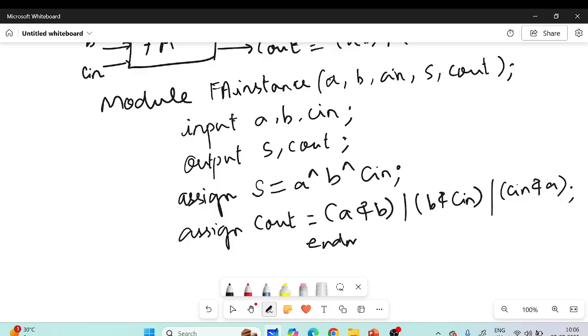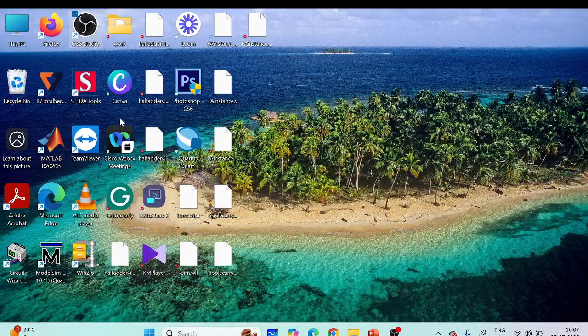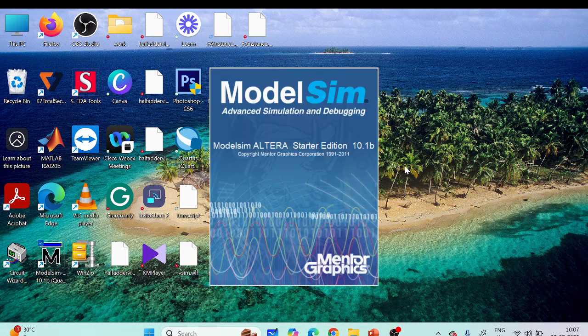And below this you use a keyword endmodule, and you can terminate this particular program. So I have written the code using data flow modeling followed by a keyword assign, and I have expressed the two different outputs, sum and carry, and terminated the program of the full adder. Now let me check this full adder program using the ModelSim software. I will open the ModelSim software and check whether my program is validated or not.